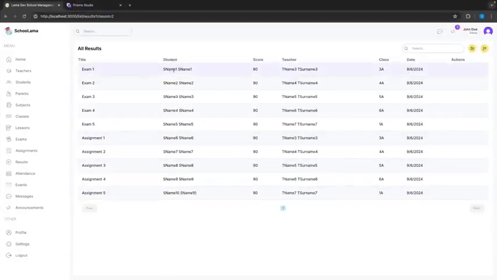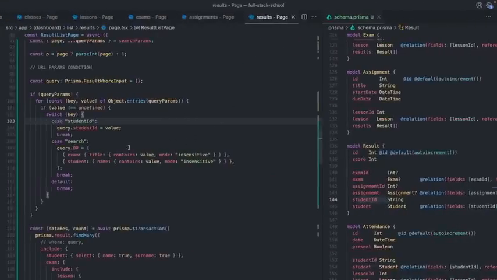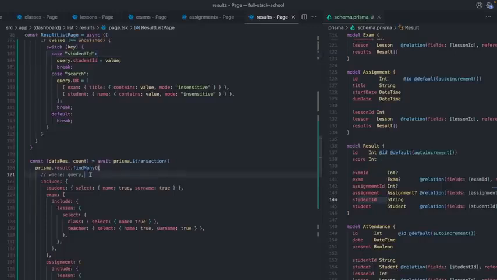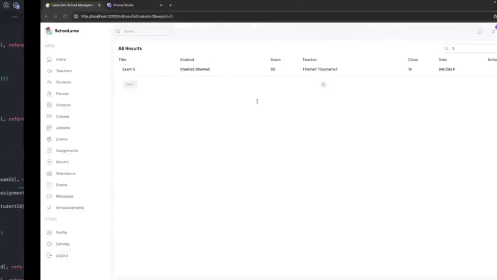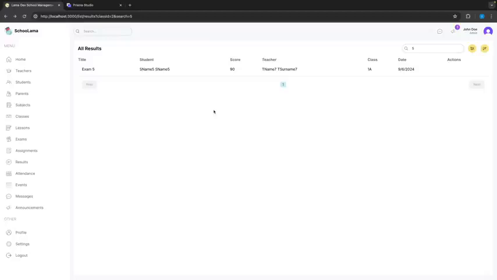Let's see. Okay, all the results are here. Let's search for exam 5. Okay, it doesn't work. Because we are not using this query here. Perfect. Let's say 2. Okay.